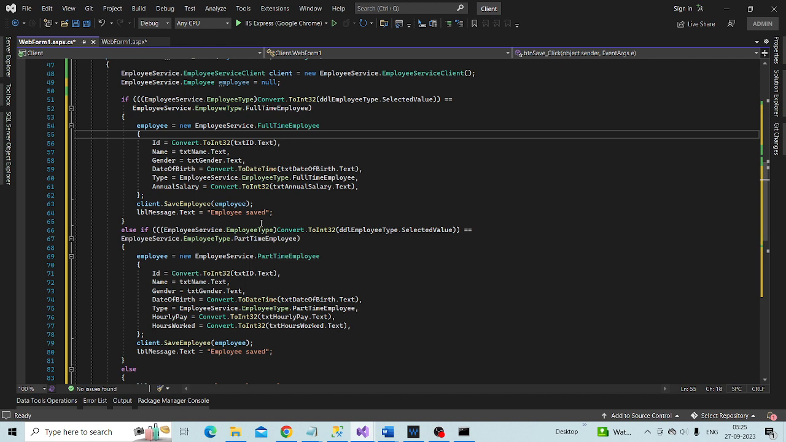Okay, because the selected value will return a string, whether 1 or 2 that you have selected. Okay, and then we need to convert that to an integer, because the underlying type for this enum is an integer. Okay, and then we are comparing that. Is it full time? If that is the case, go ahead, create a full-time employee object.